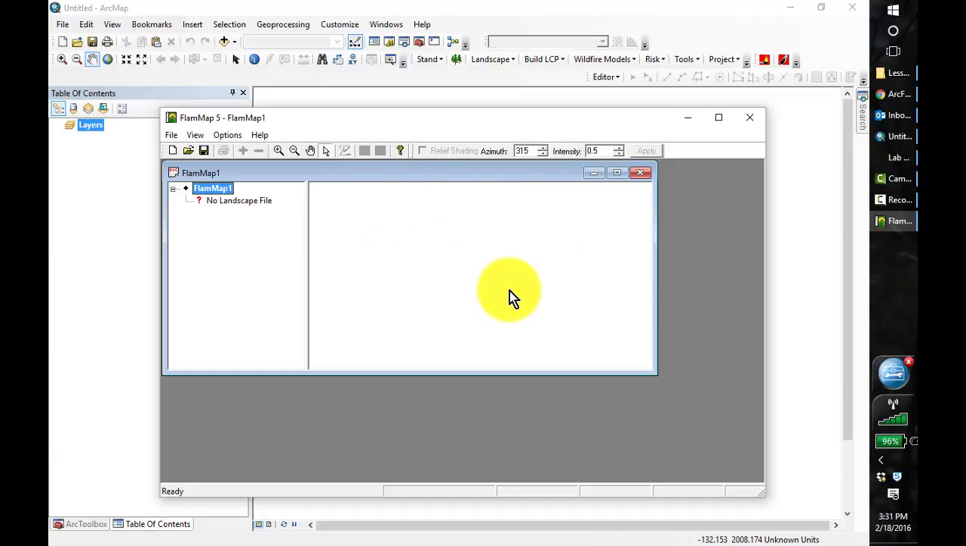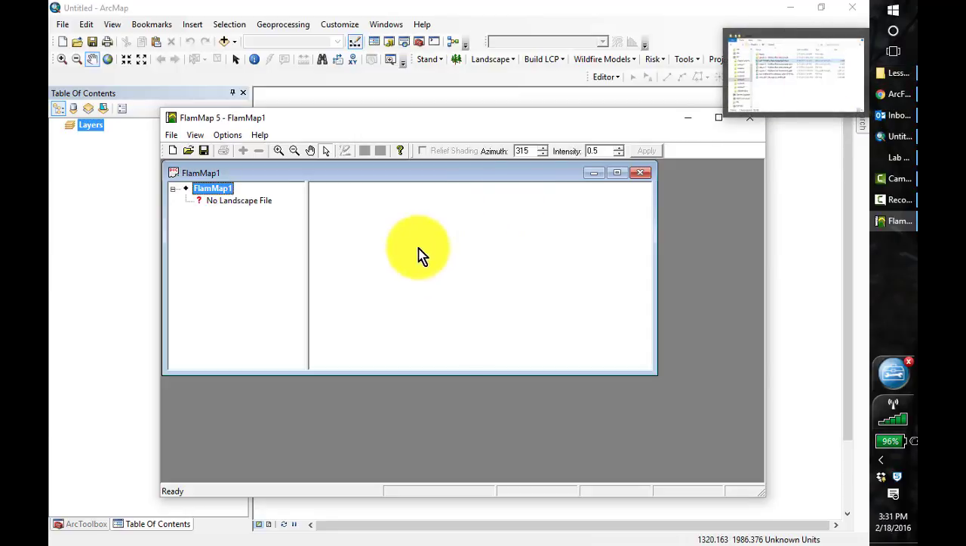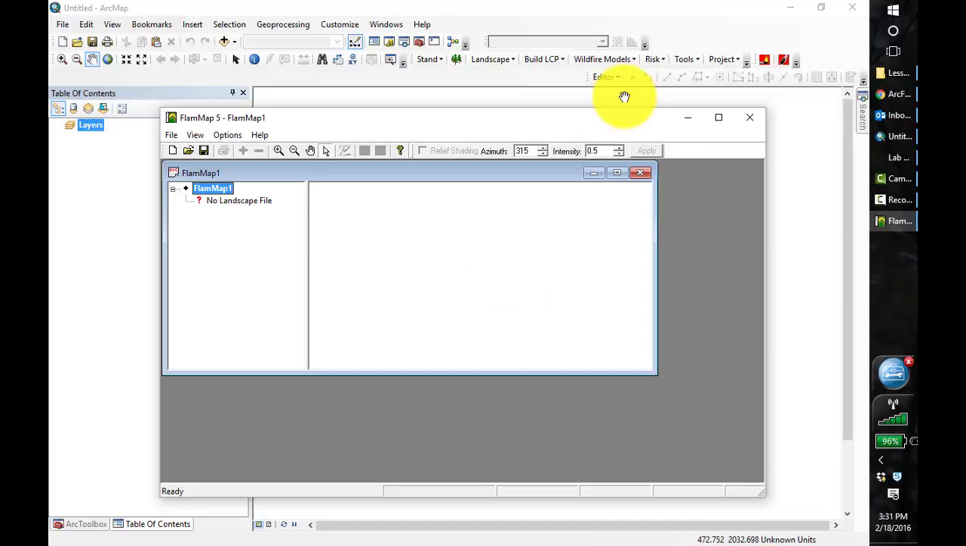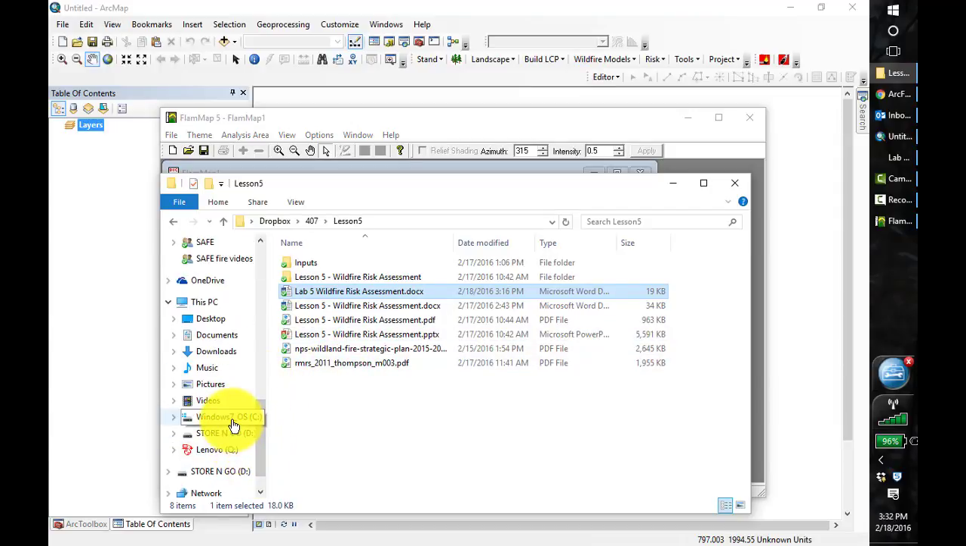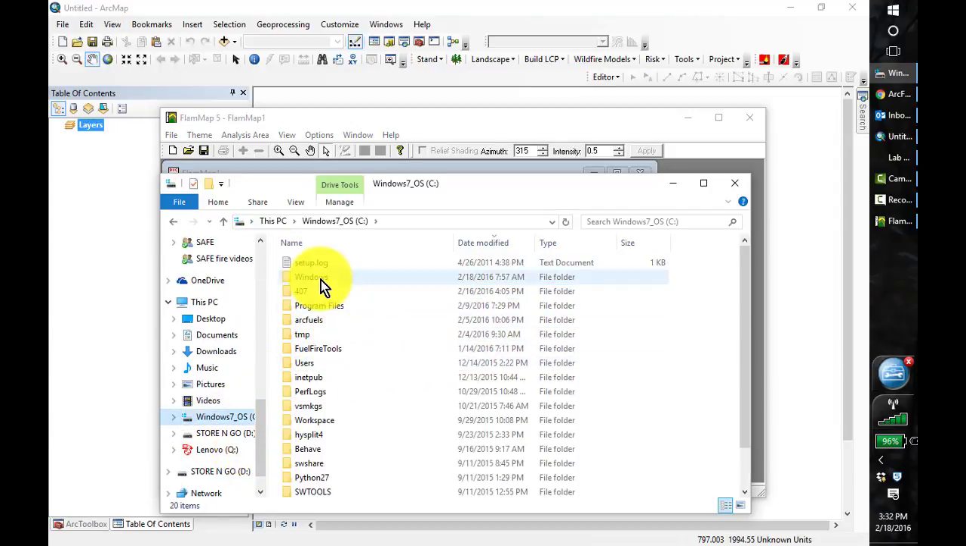So the first thing we're going to do is just take a moment to make sure that we have our data organized. Sometimes when you're working on a project, you label things a certain way that makes sense to that part of the project, and then when you're doing something else, you might need to change those names. So to change those names, because it's an LCP file, you can either change them from ARC Catalog, or you could actually go to your C drive and change them here without much trouble.